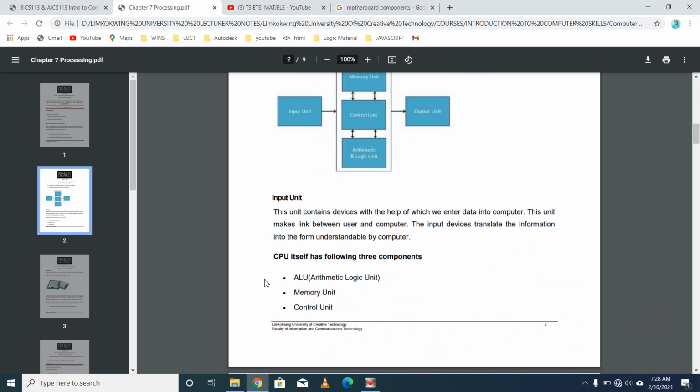So we have the input unit. This unit contains devices with the help of which we enter data into a computer. This unit makes a link between the user and the computer. The input devices translate information into a form understandable by the computer. So when you provide an instruction, like you type an assignment, you type your document, or you try to play some music, or anything that you do on your computer, you will be using the input unit for that.